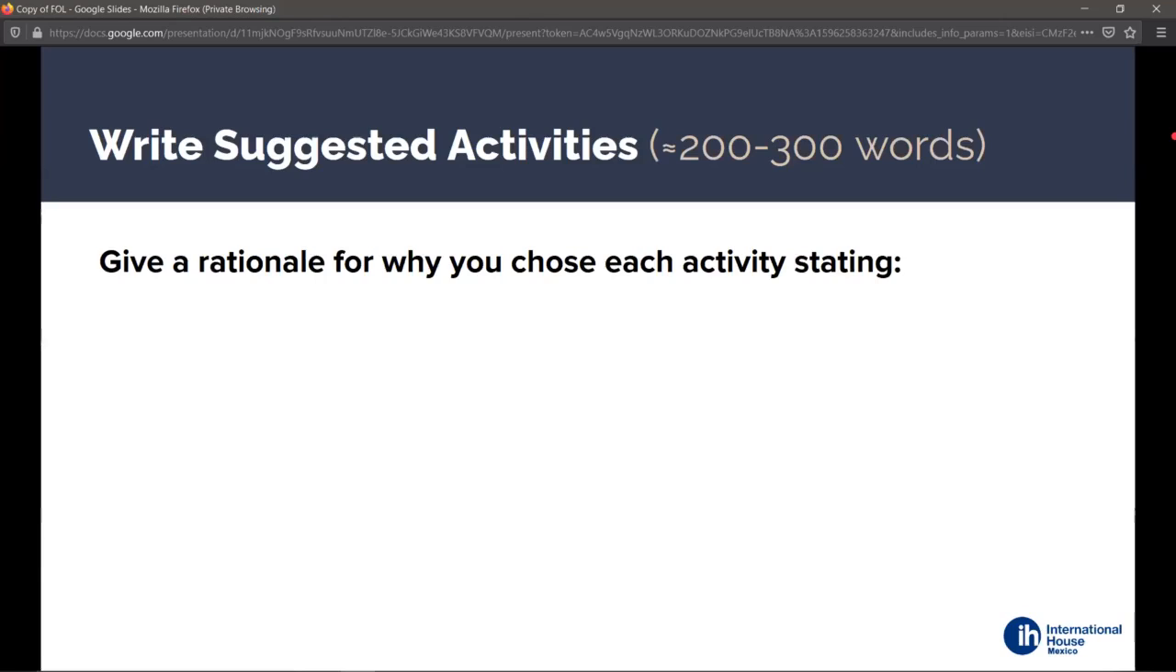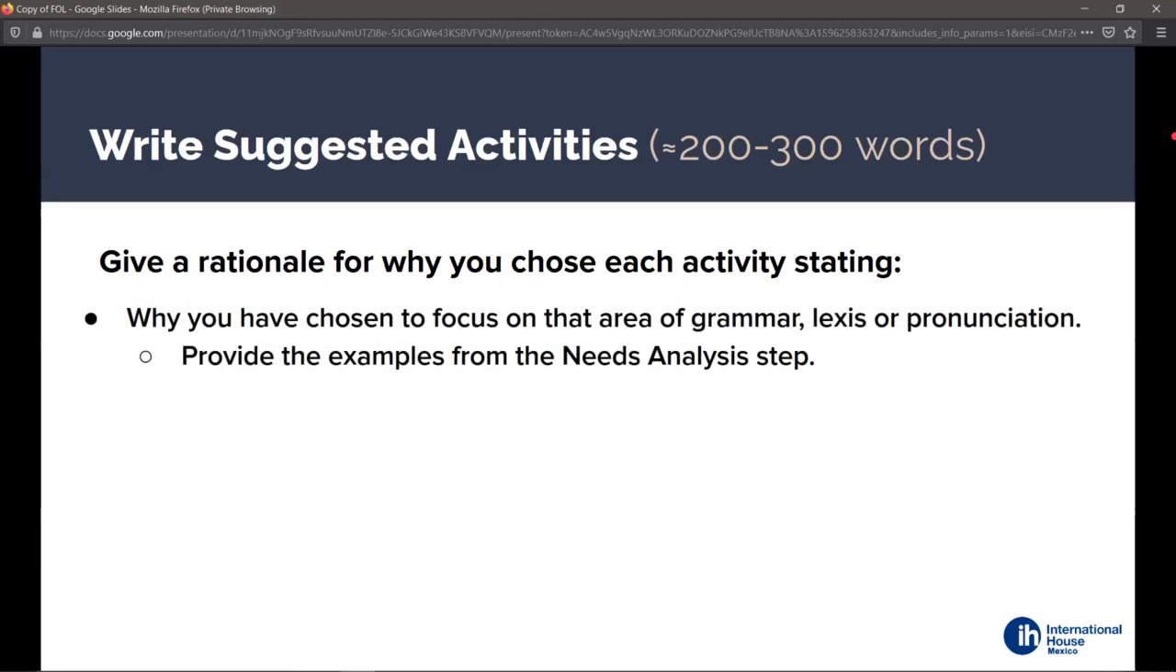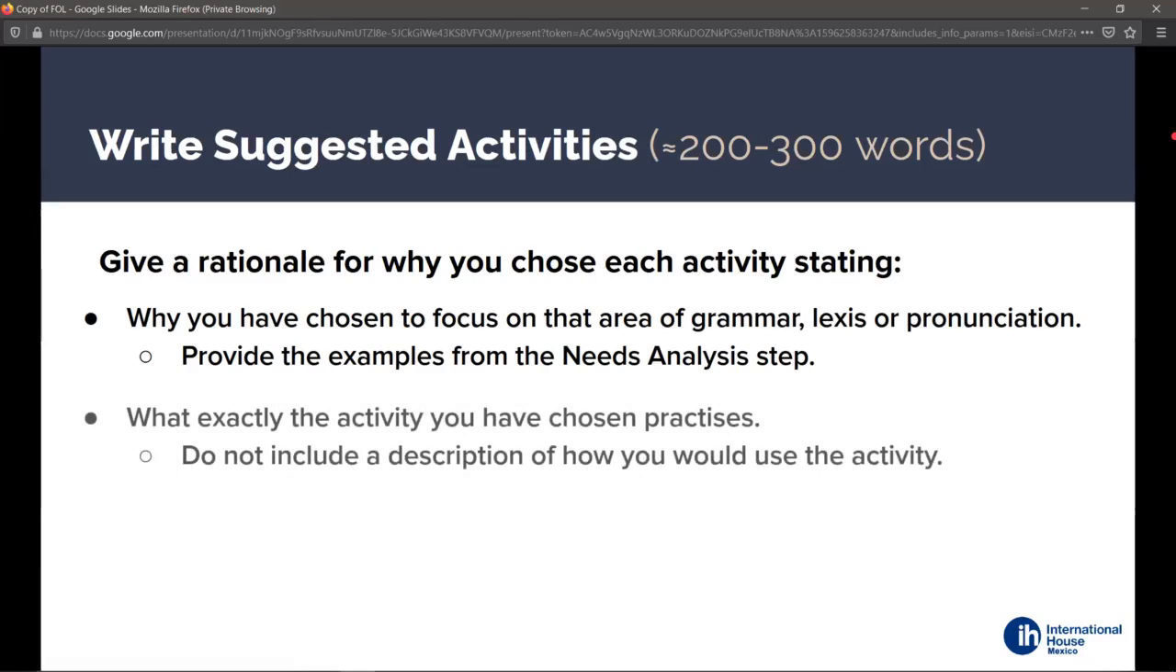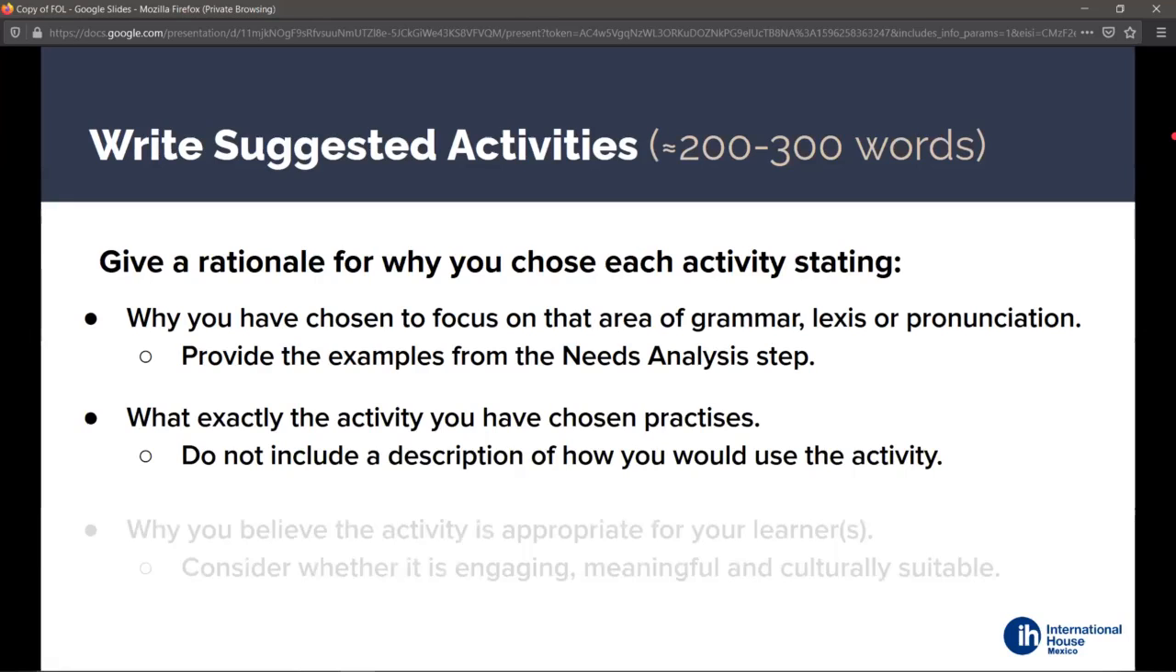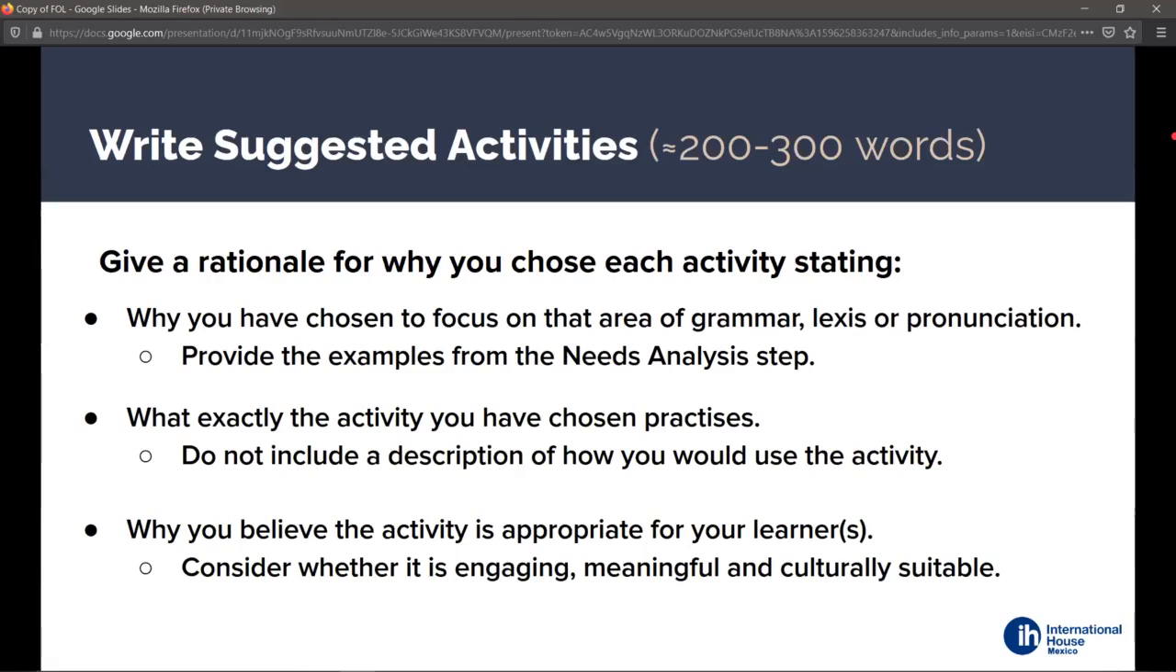So here in part B, you give a rationale for why you chose the activities that you chose. Why did you choose the specific area for the learner? What exactly does the activity you chose practice? Now here you don't have to go into how you would deliver it in the lesson. You just have to say what the activity practices. And finally, of course, your rationale for why it's appropriate for your learner. And so this whole section will be about 200 to 300 words.